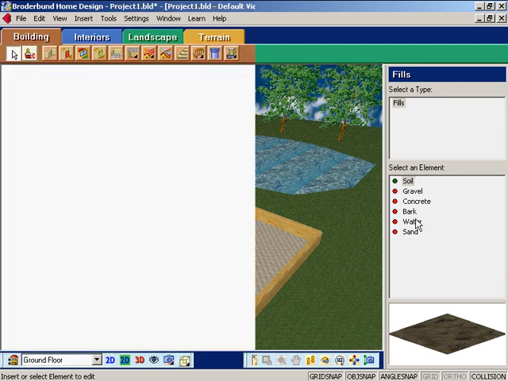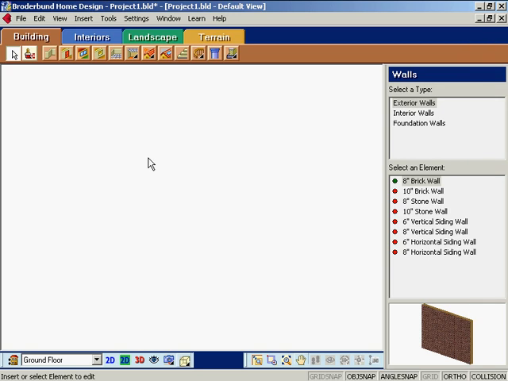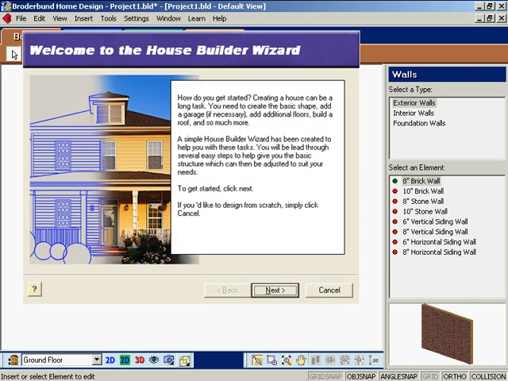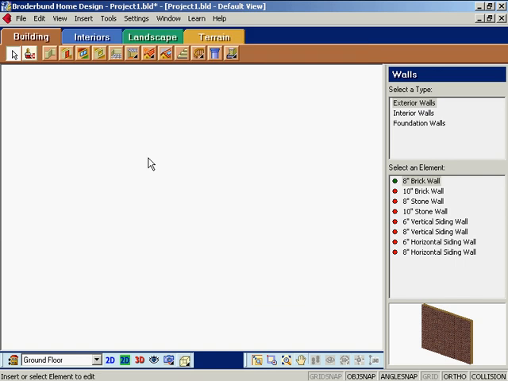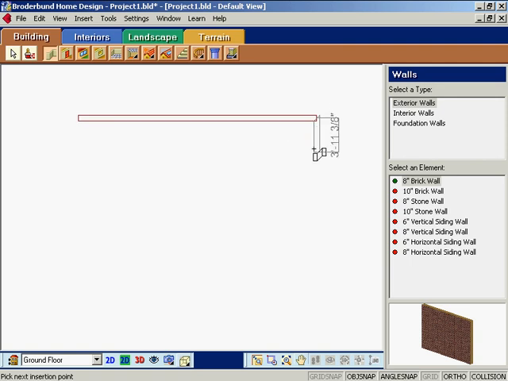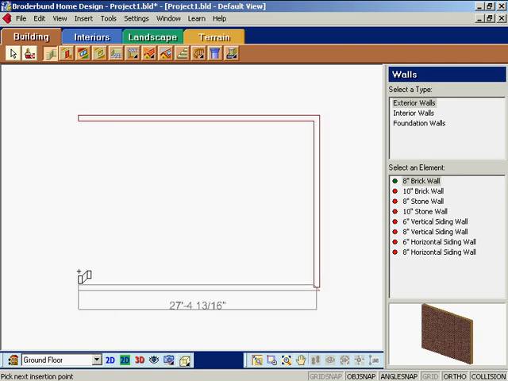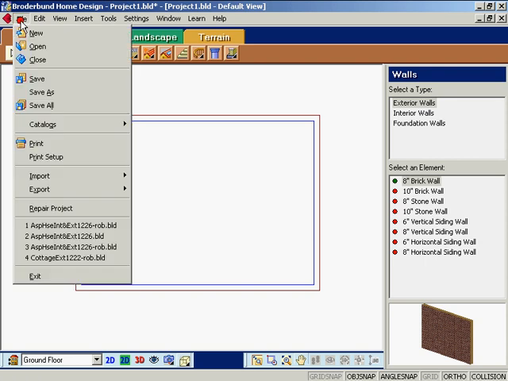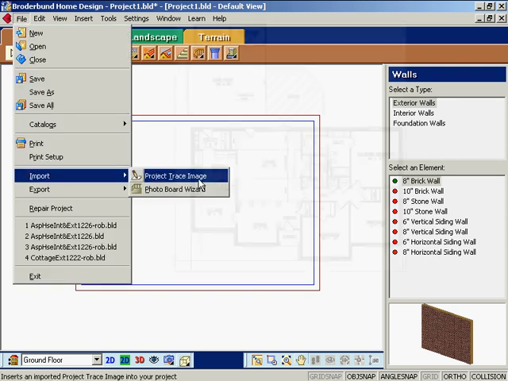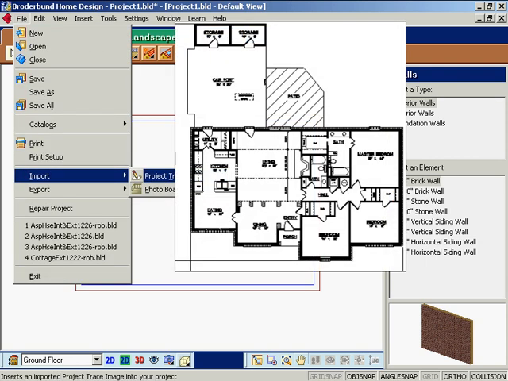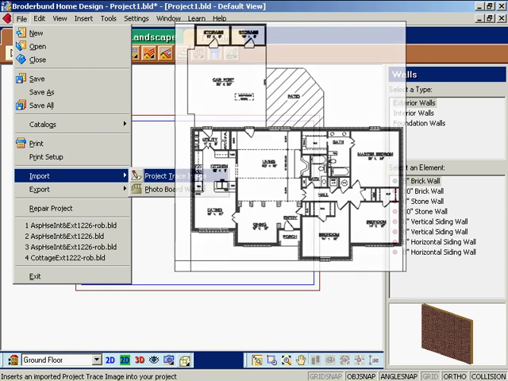Once you're ready, use the easy-to-use House Builder wizard to quickly create a house automatically and according to your specifications. Or just start drawing walls from scratch, using dynamic dimensions for precise measurements. You can even import a pre-designed plan or your own sketch. However you want to design your project, all the tools are right here.